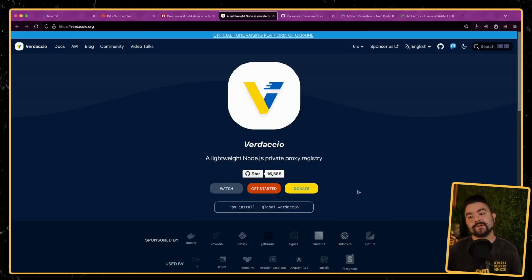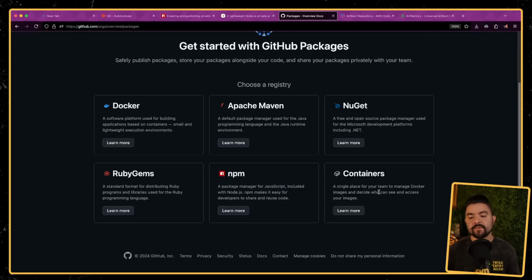There are also some paid hosted options. So you can also take a look at GitHub Packages. They will essentially allow you to publish private packages inside of private repos. And so you can publish them there and then reference them from other projects. That's one solution. And then there are some more enterprise hosted solutions.